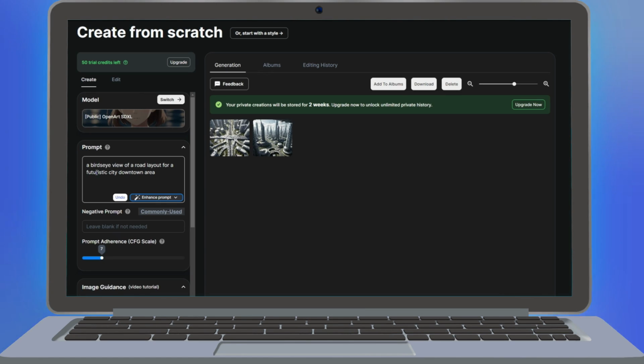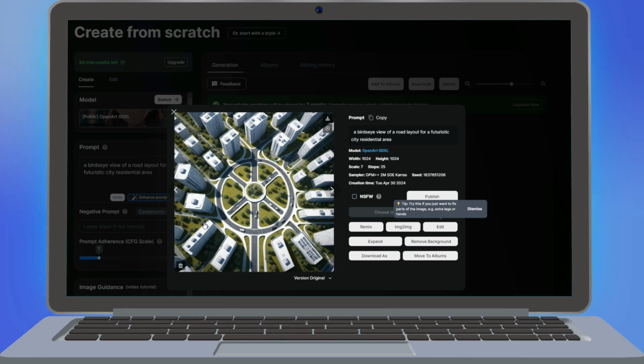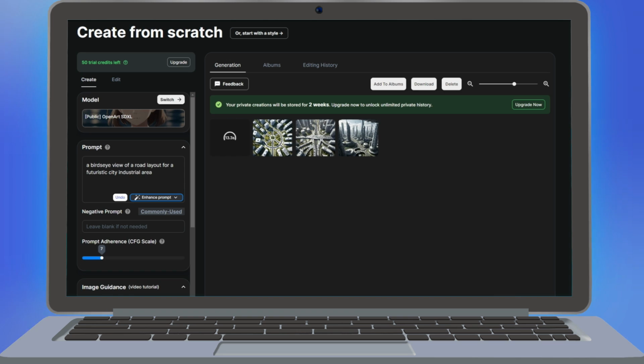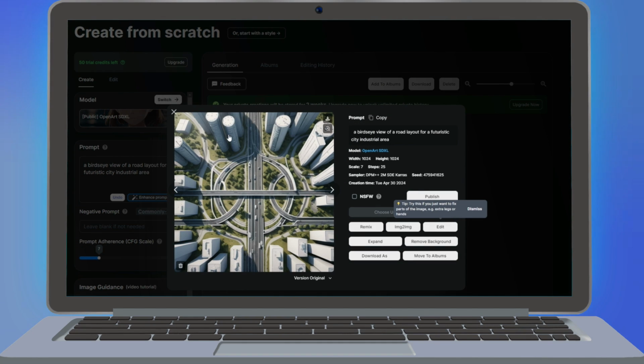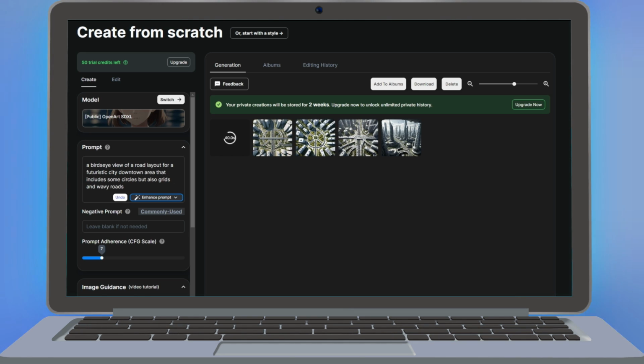So we're going to need a residential area, of course. Let's see how this goes. I'm sensing a bit of a pattern here. It definitely loves to use a lot of circles and curves. But let's see what it does with an industrial area. And it looks a bit similar to the last one. Alright, well look, okay, I'm alright with some circles, but how about some grids and wavy kind of roads as well? Damn, it's really stuck on this, isn't it?